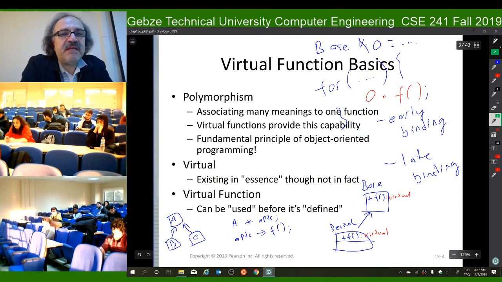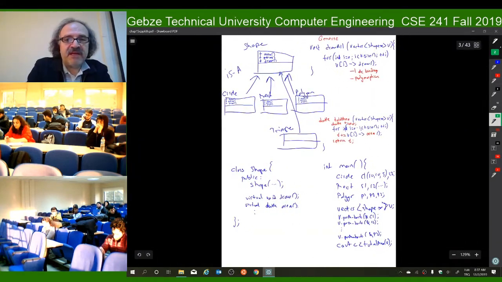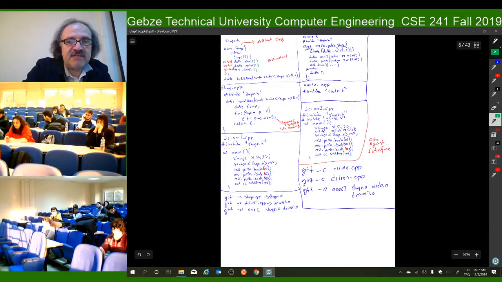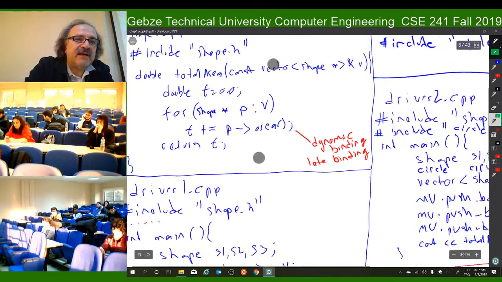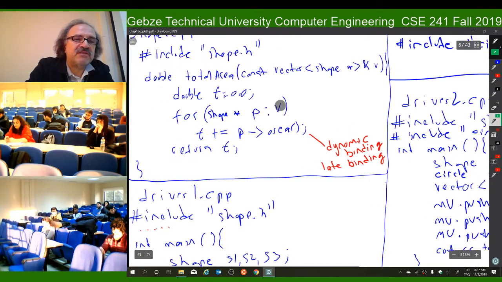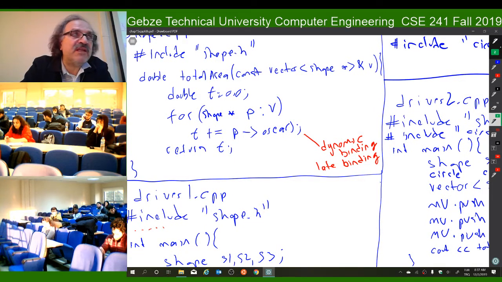Polymorphism is associating many meanings to one function. That function doesn't mean just a single thing. During compile time, I may not know what that function means. I will know it at runtime, when I execute this line. I get this pointer from this vector, and I follow the pointer. I find the object, and I ask the object, where is your area function? That object tells me the area function. I call that function.